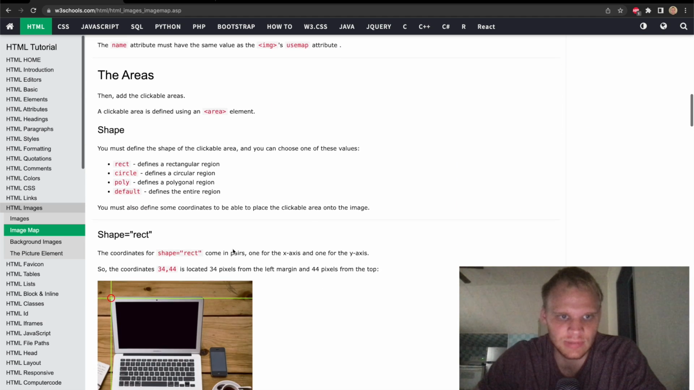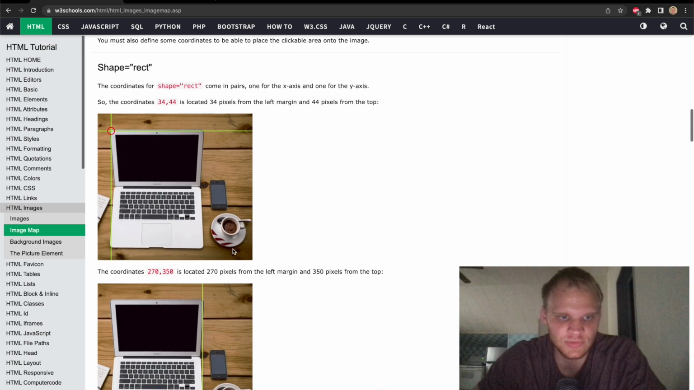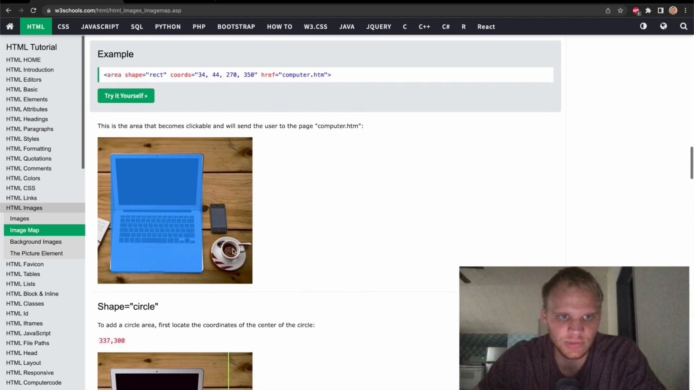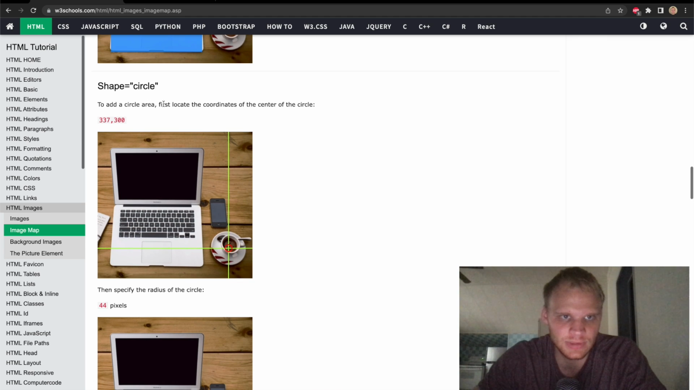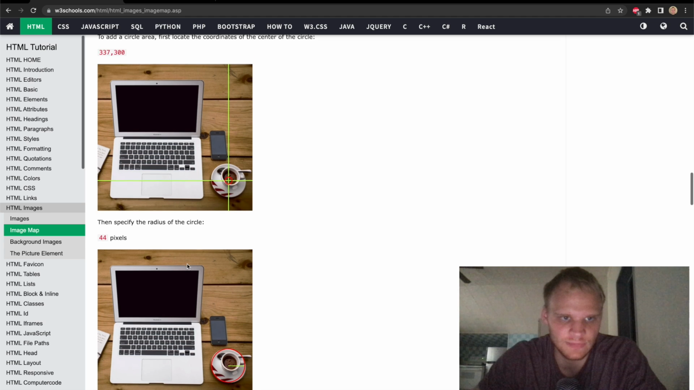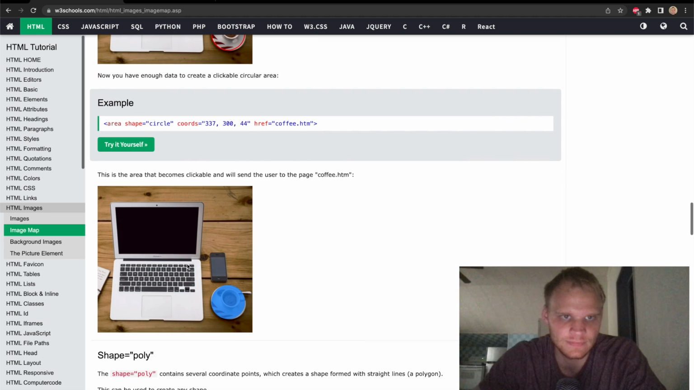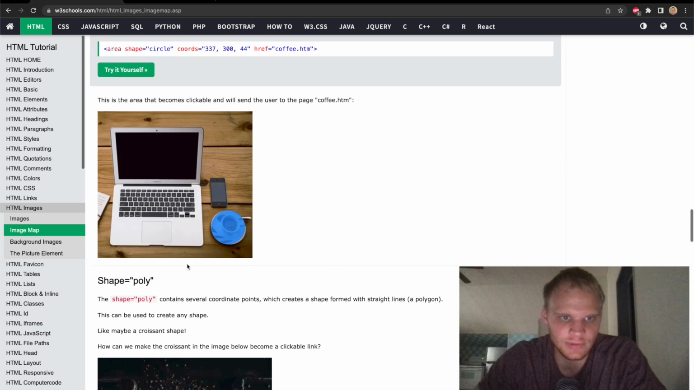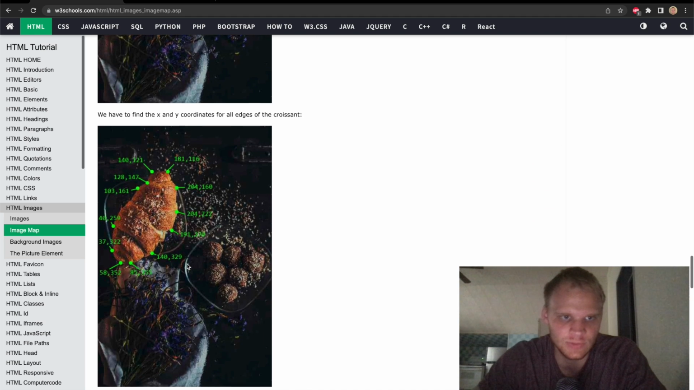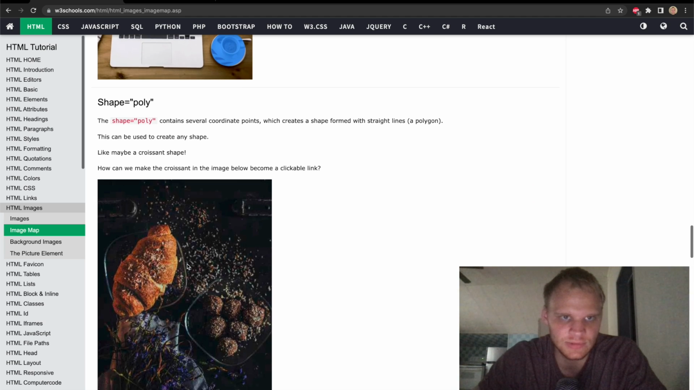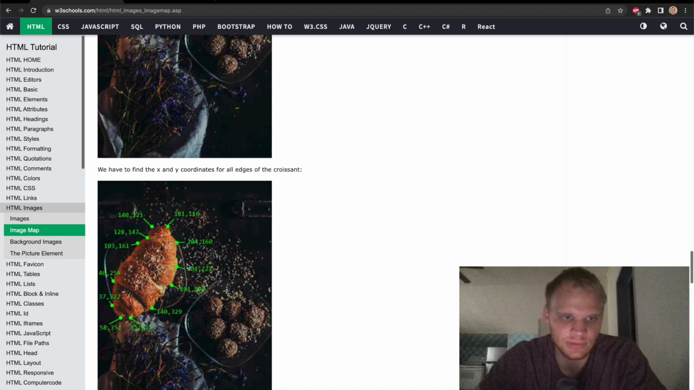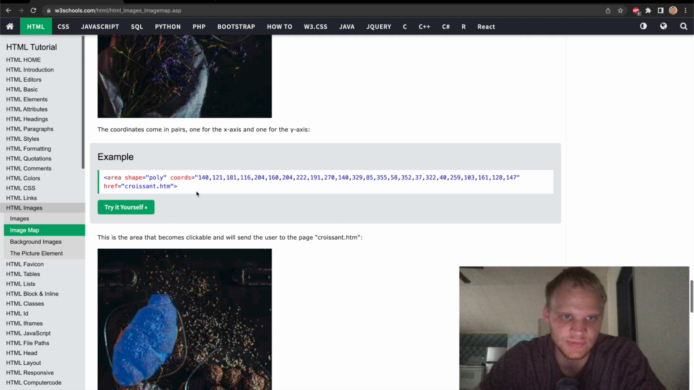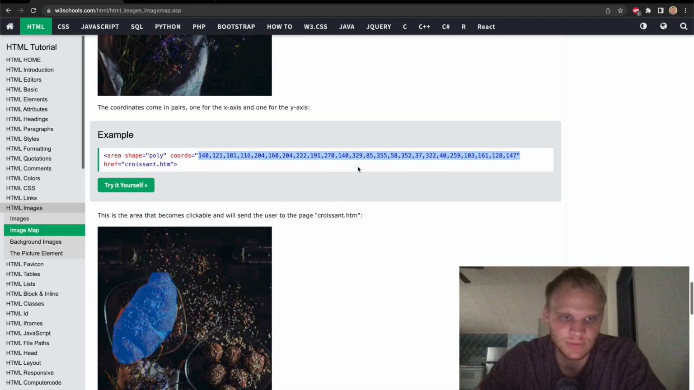Create image map. Yep. Map name. Shape equals rect. Yep. And then we put our coords around it. Circle, we put a circle. First, locate the coordinates, and then we have 44 for our radius, and then also for the phone, it's the same thing. But we can also use poly, which contains several coordinate points, which create a shaped polygon. Here we're doing a croissant, so it's a bunch of these coords that make a big circle.